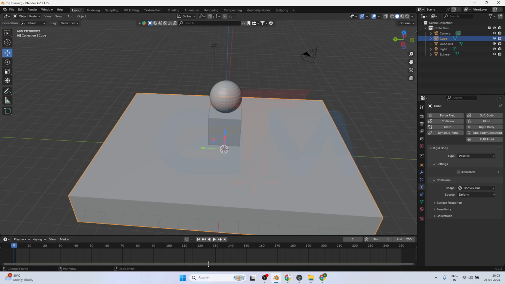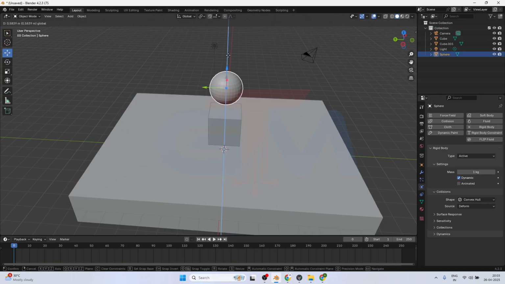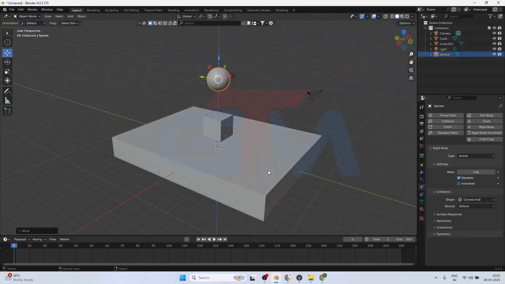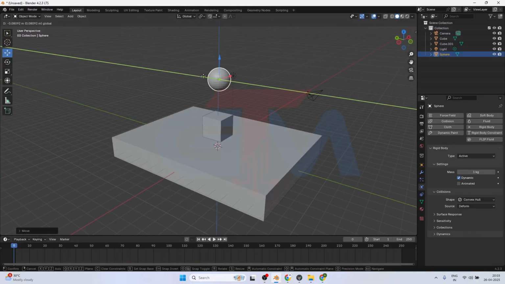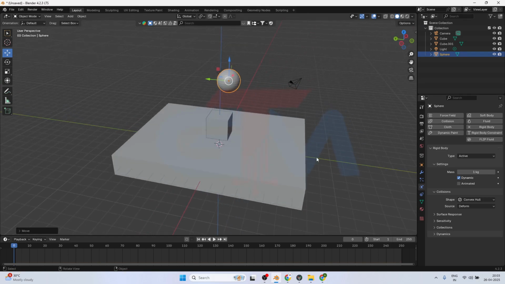Okay sir, what is the use? Let me take this one a little bit up. See, a little bit this side. Okay, I will hit space. Space means animation. I will click this animation, and it is coming down. I didn't give any animation. How is this happening? So this is called physics.